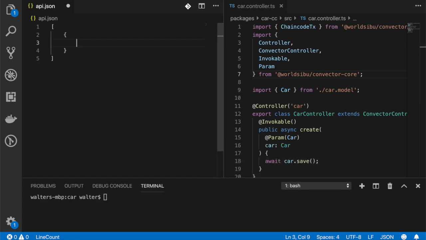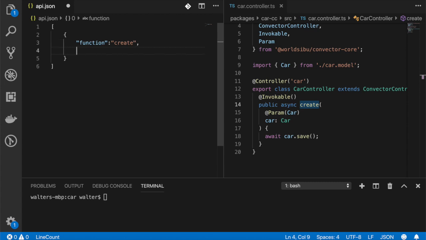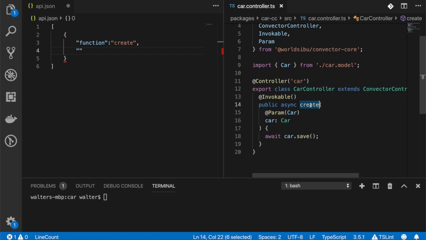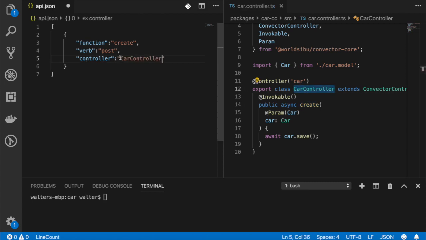So the logic is quite straightforward. Per each function that I want to expose, I need to create a new object in this JSON list. So the first parameter that I need is called function. So it's basically the name of the function that I want to expose. I need the HTTP verb that I'm going to use to expose this function. So in this case, create is a post. And then I need to include the name of the controller so that I can map out to the specific file. And in this case, it is called car controller.